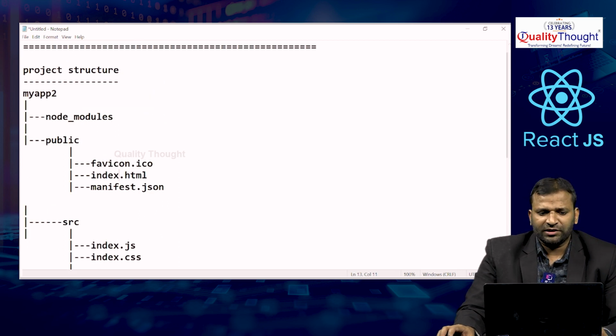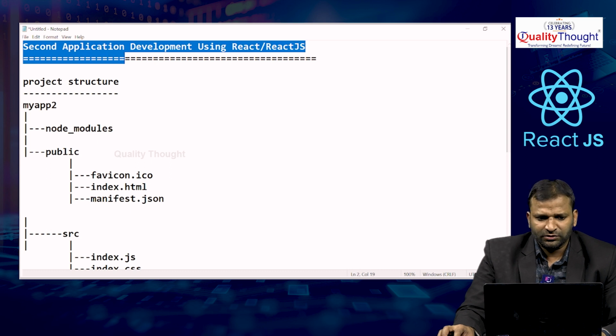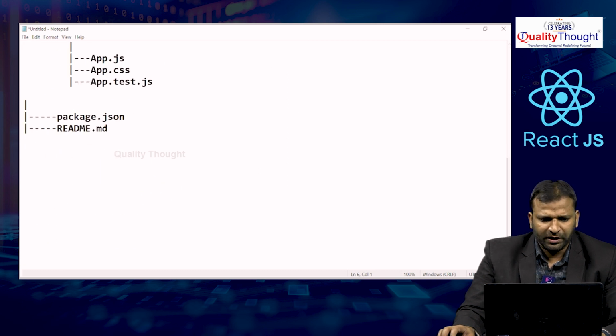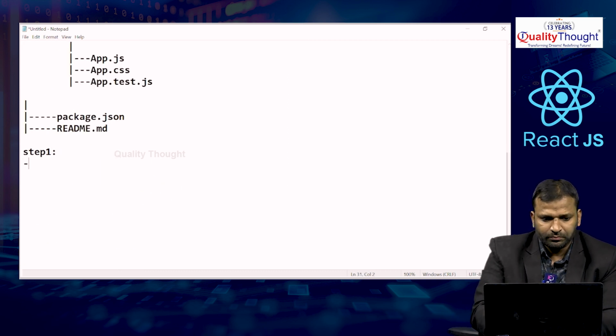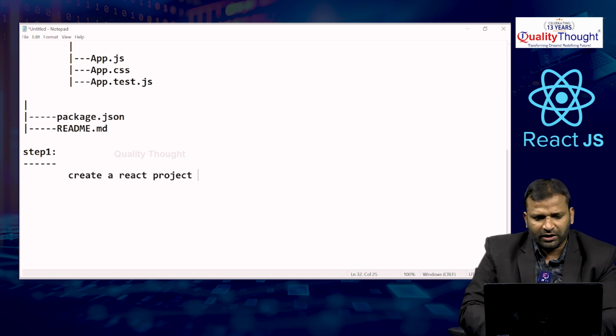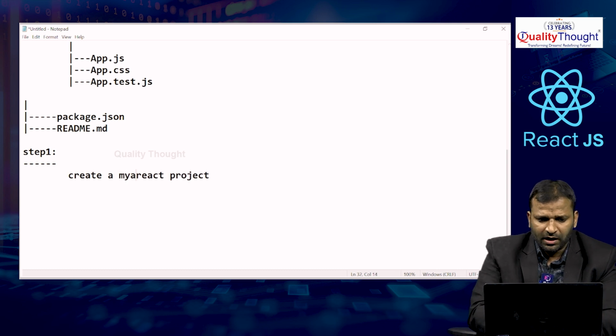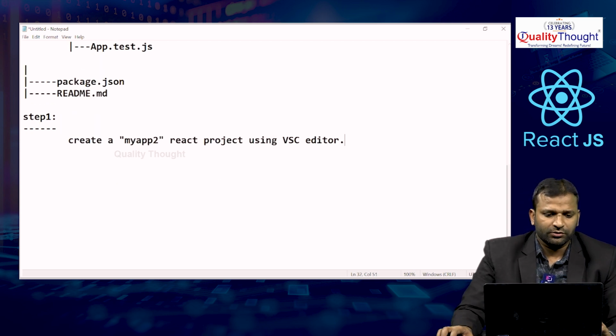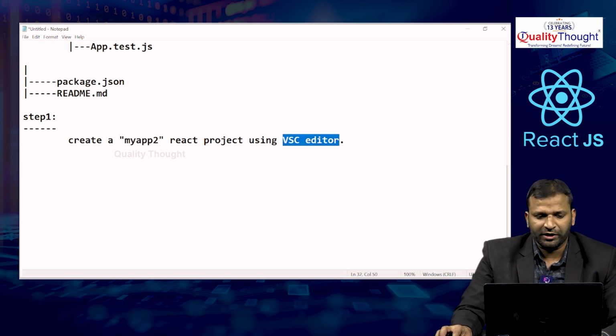My intention is to develop my second application. What is my application name? myapp2. So this is my application name. Let me write here, step 1: create a myapp2 React project using the Visual Studio Code editor, guys. I want to create the myapp2 project by using the Visual Studio Code editor.